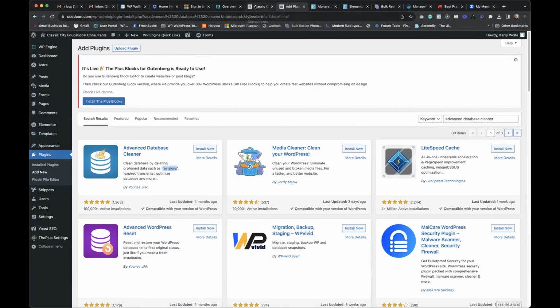Yes. So Sharon, what you're saying is this Advanced Database Cleaner, if an image is not being used, I guess it's considered an orphaned item. Yes. Then it will delete it. Well, it doesn't delete it. It does optimize it. I'm not a database person, but I just know it does help speed things up when your database is really crammed with a lot of clutter. Right. It does optimize it.